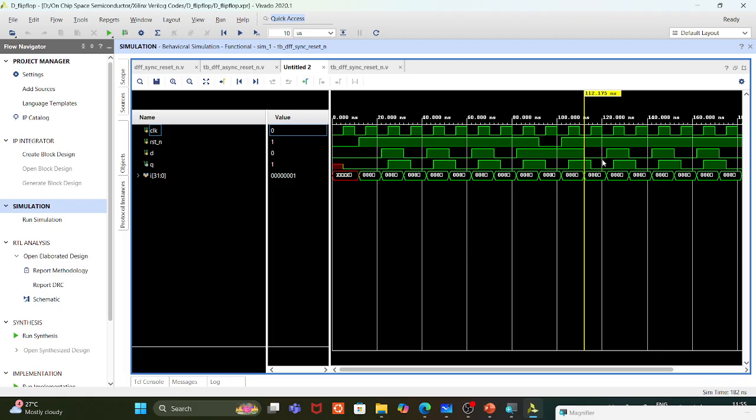See here, when reset is applied, the output is 1 only. When it is becoming 0, it happens during the passage of clock. That means reset removal and reset applied both are synchronous. This is a synchronous reset D flip flop.